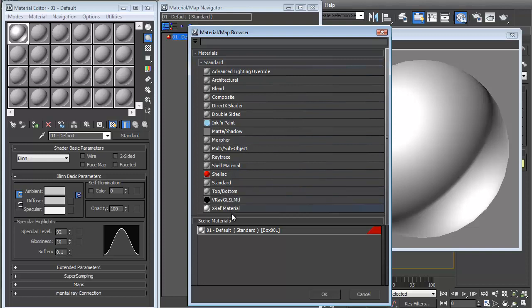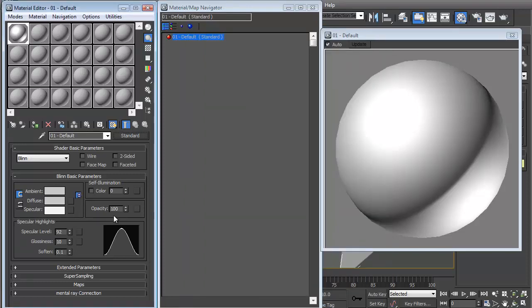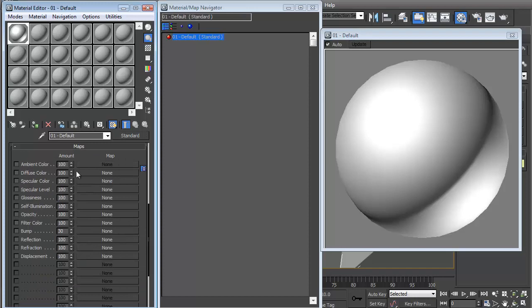And I'm not seeing it right now, but the architectural right there, that would be more your mental ray stuff. And I'm not really going to go into that section, because I do more game stuff. But the basics of it is, the maps right here are pretty much most of the maps that you will use.